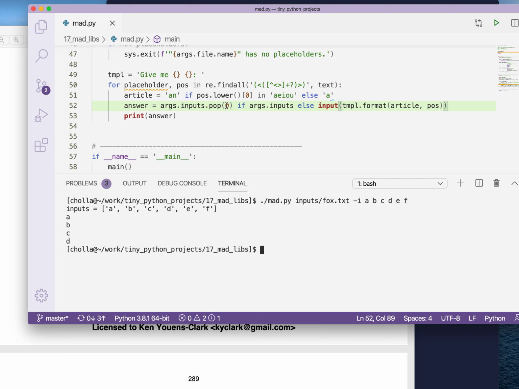So we want to pop off the 0th element from args.inputs if there are some inputs. Else, we're going to call the input function with this template, give me A, and the article and the part of speech. So now we have this answer, and we want to put it into the text.